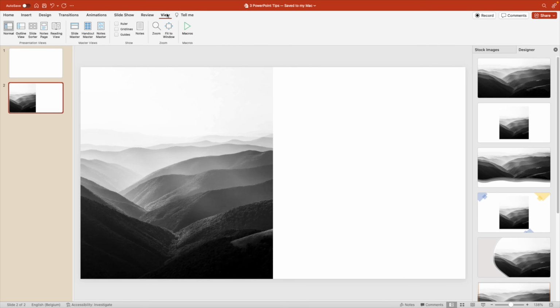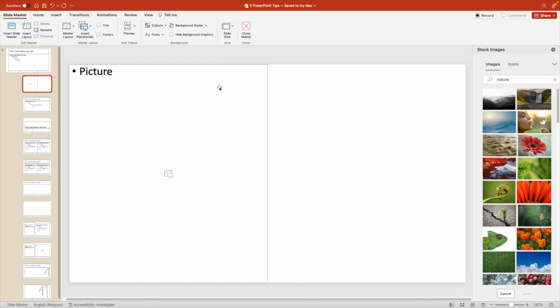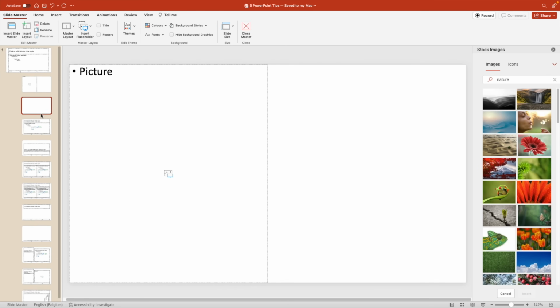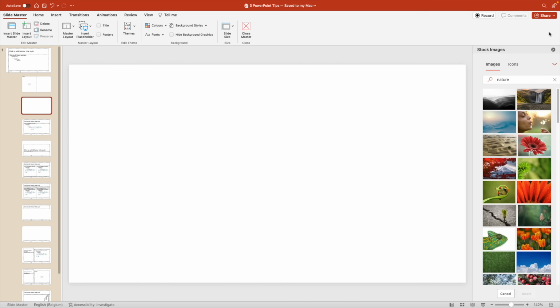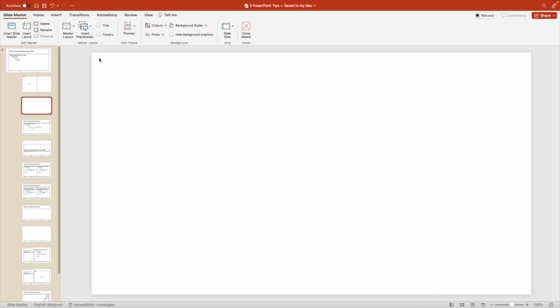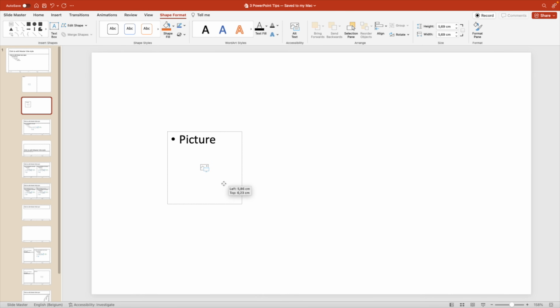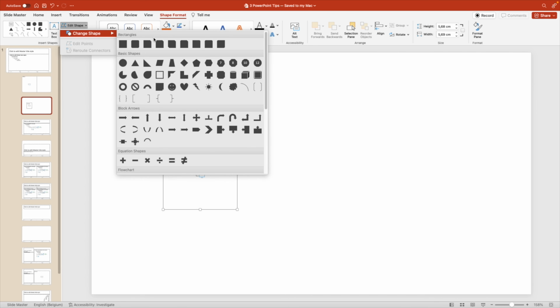If we go to the Slide Master tab again, we can create a lot of custom designs. So let's start from a clean blank slide master. Go to Insert Placeholder, go to Picture, and drag a rectangle on the screen. And you can already see it's using this shape in the background. So what we're going to do is edit shape, change shapes, and now you can choose any custom shape that you want.